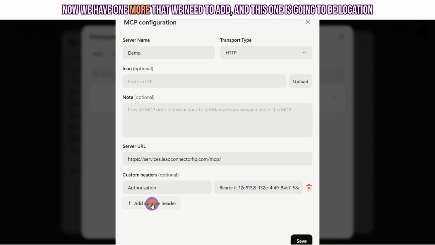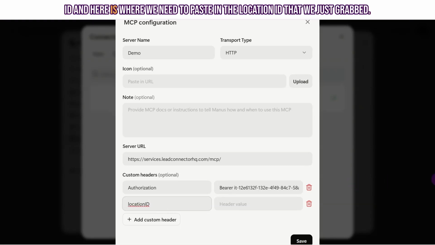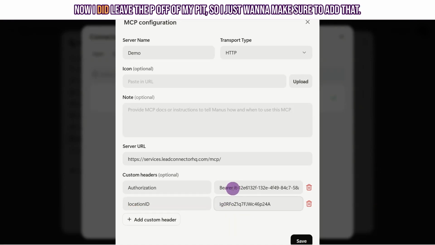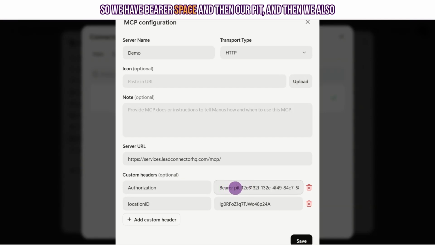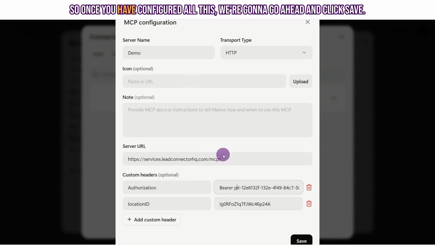Now we have one more that we need to add, and this one is going to be location ID. And here is where we need to paste in the location ID that we just grabbed. Now I did leave the P off of my PIT, so I just want to make sure to add that. So we have bearer, space, and then our PIT, and then we also have location ID, which is the location of our sub account. So once you have configured all this, we're going to go ahead and click save.